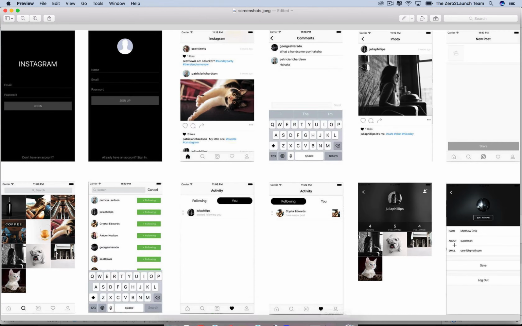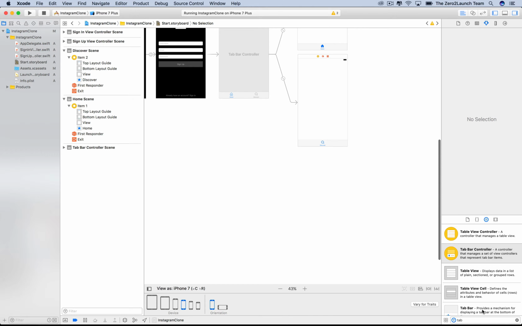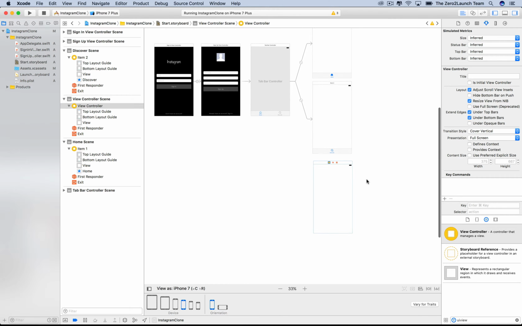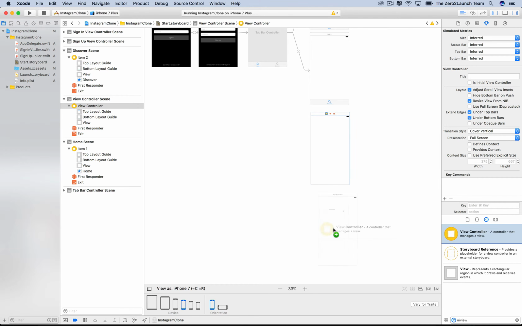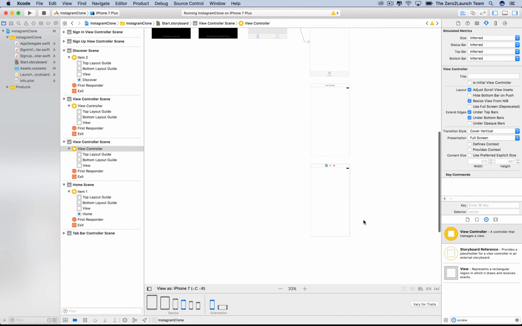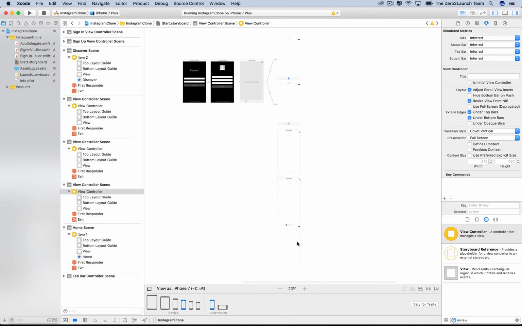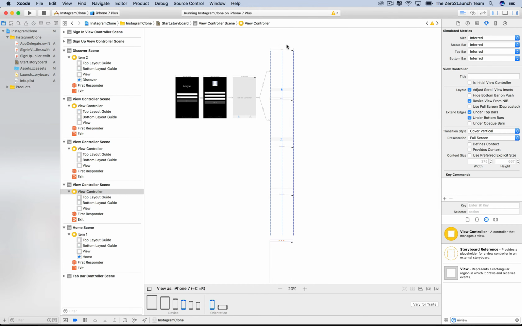Alright, we need a few more items for posts, notifications, and user profile. We're going to add all of them at once now. The idea is simply to get some blank UI view controllers from the object library, then add them to the tab bar controller. Okay, now the fourth one. And finally the last one for user profile. Alright, let's zoom out a little bit for a better view. Actually, let's move them up a little bit to make them a bit easier to work with.